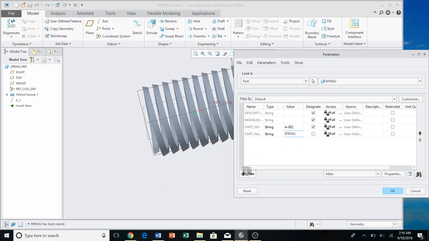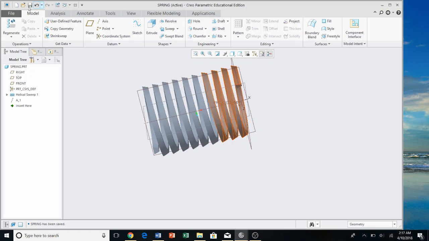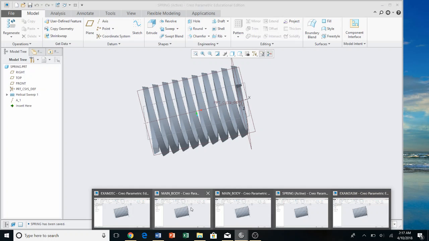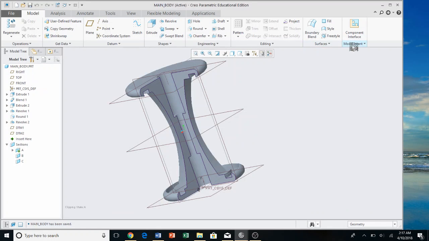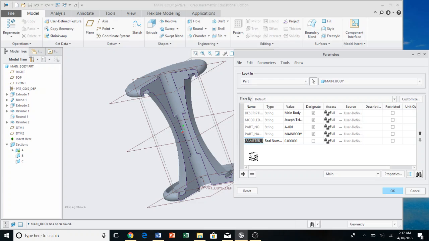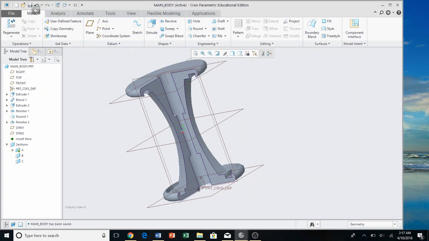Oh shoot, I missed price, so we gotta add price. This is a real number. And this spring is 15. Check mark. Okay. Alright, so save that. Alright, come back here and go to our main body, model intent parameters, add price 350. Check mark. Okay. And save.